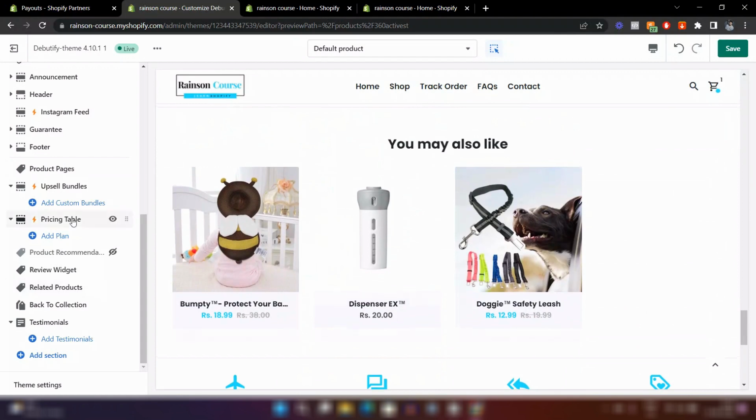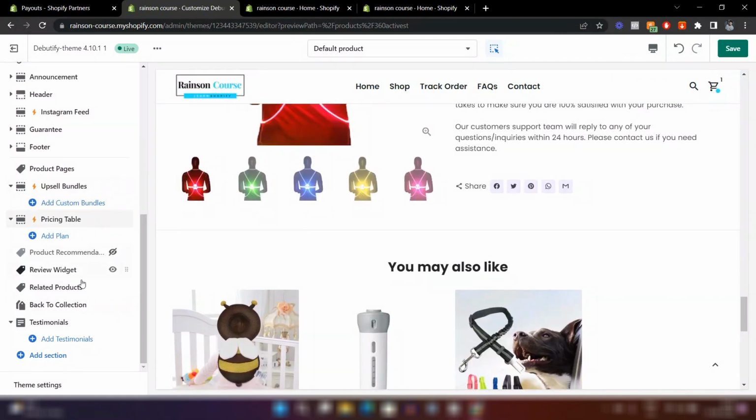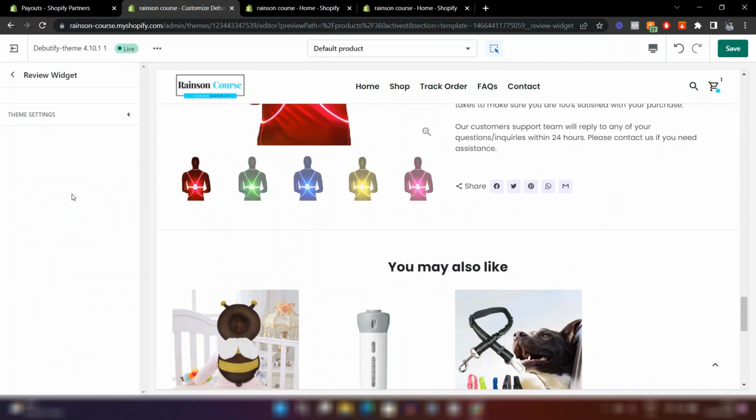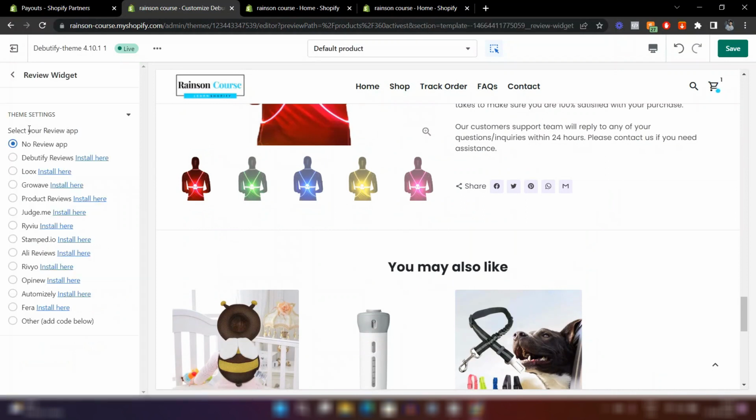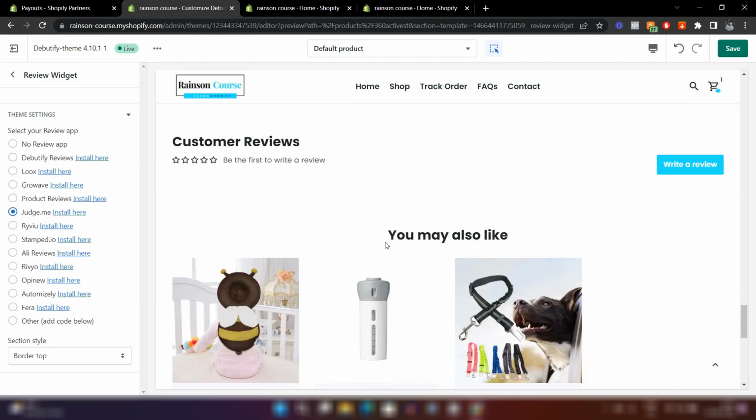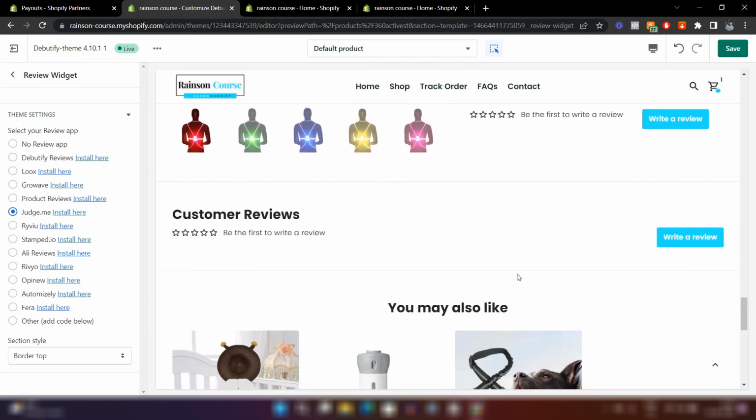So to do that, you come down here in the editor. You should see something that says review widget. We click on this one, click on this theme setting, and then here we have to select Judge Me. So these are all the review apps which the theme has partnered with. And as we use Judge Me, we will select this one, and then the review widget will pop up in our online store. Boom, as you can see, we have the review section right here.